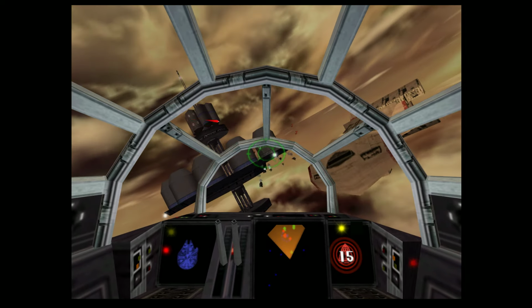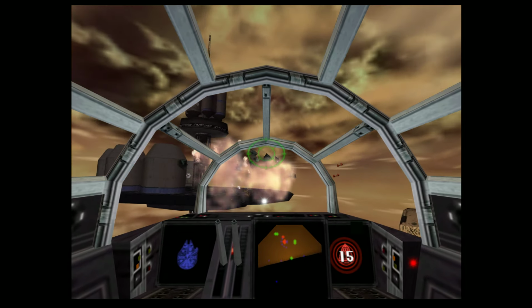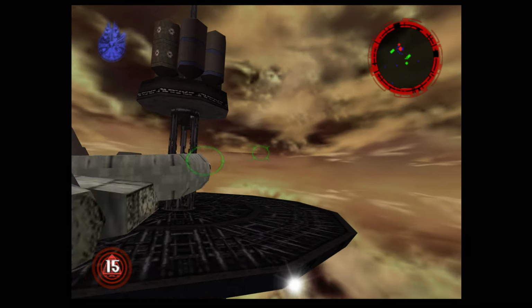Good shooting. Those quad guns pack a punch. The blue ones are civilians.